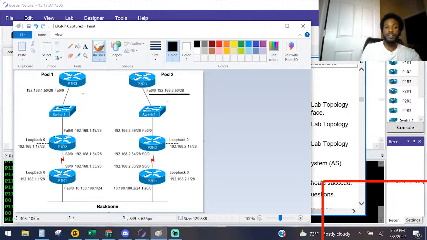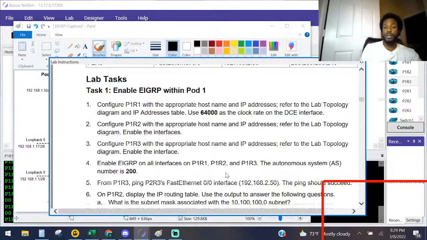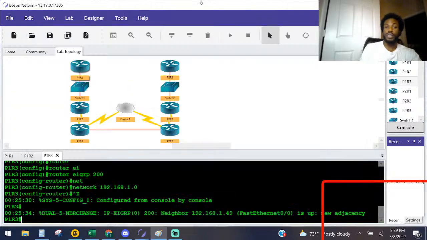So we need to send a packet going all the way down through the backbone up here, and then make that router respond. And then it said here, the ping should succeed, right? Hopefully they designed it correctly and make it succeed.